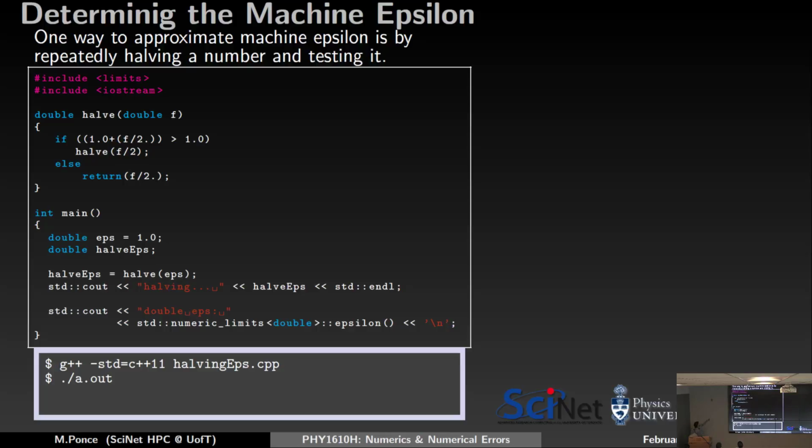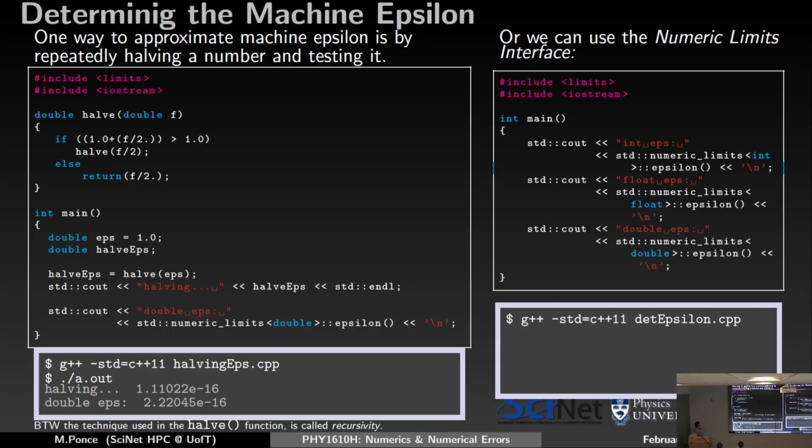So if I run this program, I get that my halving is around 10 to the minus 16, which is kind of what I was expecting. Additionally, I can use the numeric limits, as we mentioned before, and ask for epsilon, and that will give me epsilon up to a factor of 2. That's probably due to the way I was doing the computation, the division. But at least you get the right order.